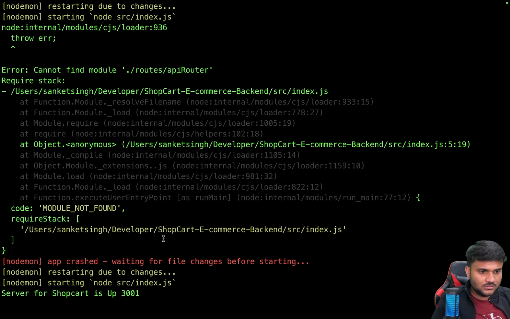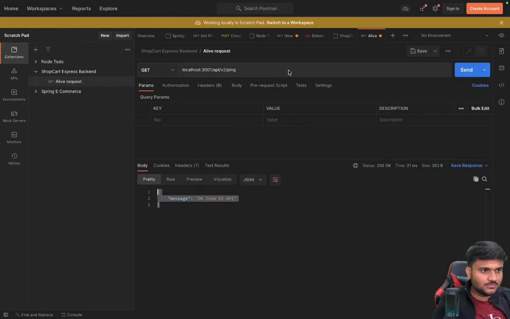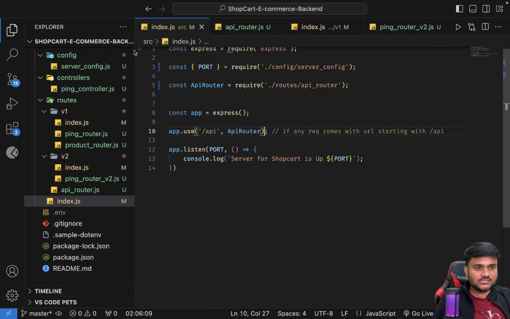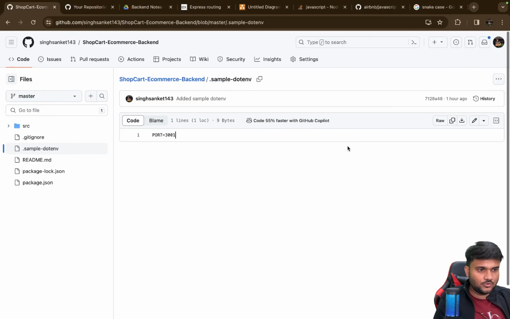If you see, the server is up. Let's try to have some APIs. If I make an API request to v2, this works. /v1 ping works as well. If you do /products, this works as well. If you make a post request, this works as well. So you can see the naming cleanup is in a good shape.